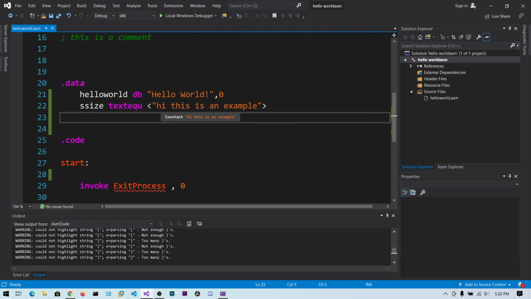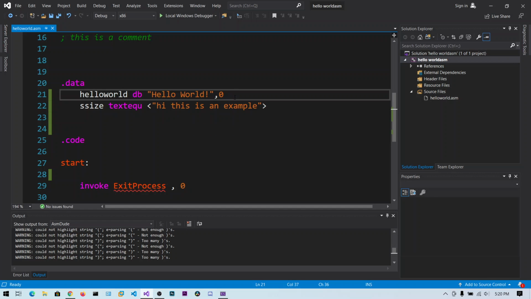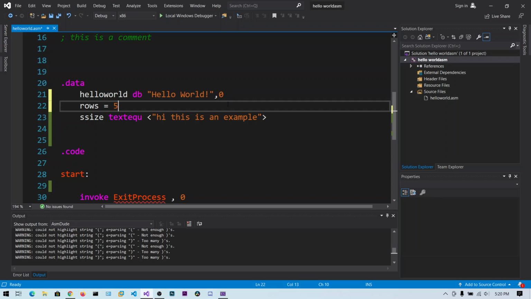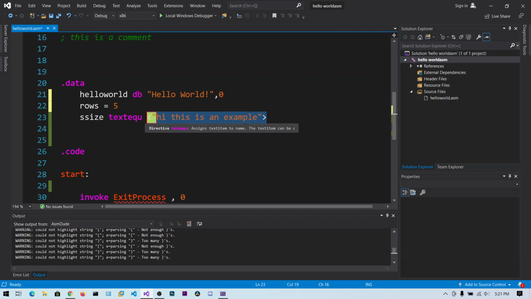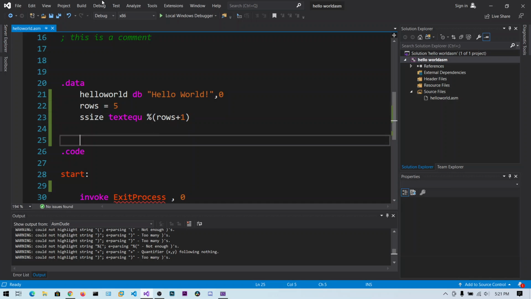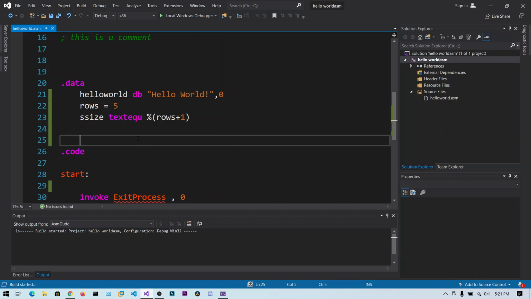So I will just define another thing, rows 5, and you can also evaluate expressions in this text EQ. To do that, you need to say percentage and we need to say rows plus 1. So now size stores the value 6 because we are adding 5 plus 1 and it will be evaluated as an expression. Let's build the solution.